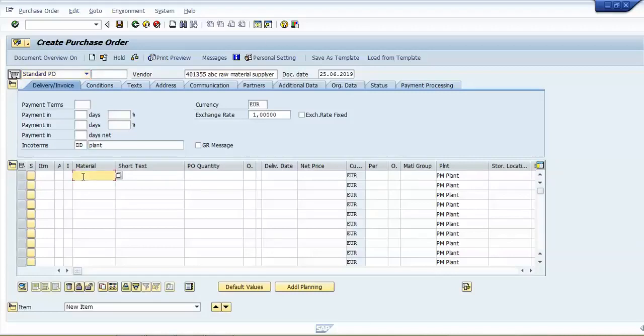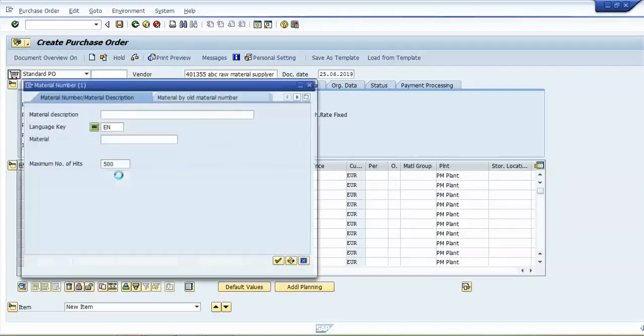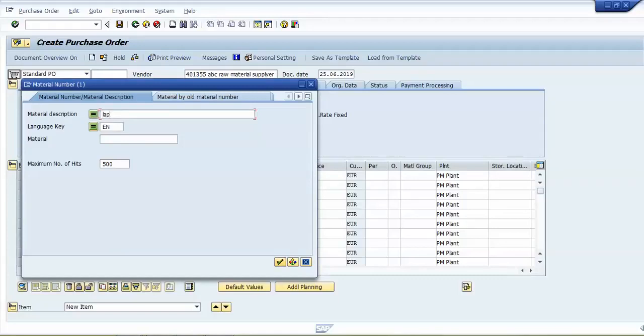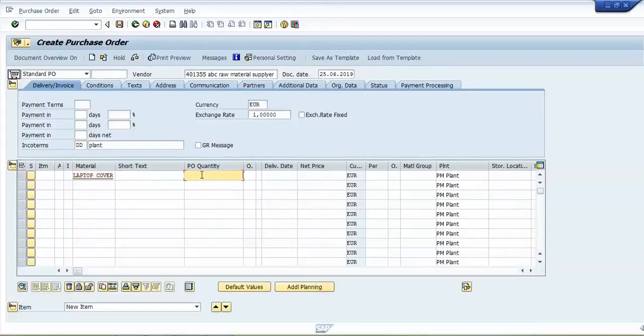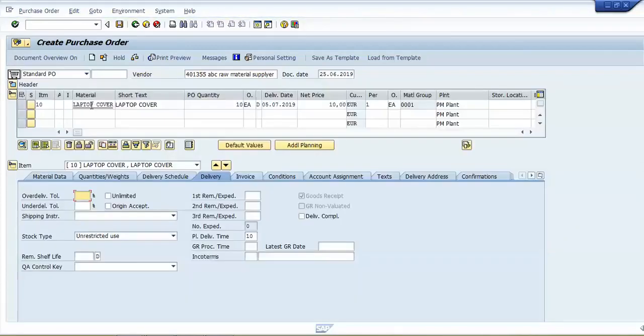Okay, now in the material column we have to give our material. So I will click on the find button. In material description I will put, say, laptop star. So I want a list of the materials which start with the word laptop. Continue. Laptop cover, let's say I will select laptop cover, double click on laptop cover. Purchase order quantity: how much quantity we want to order from our vendor. Here we don't need to put the plant. Why? Because in personal settings I have already set our plant as the default plant. Now press enter, and the system will pull the material master data.